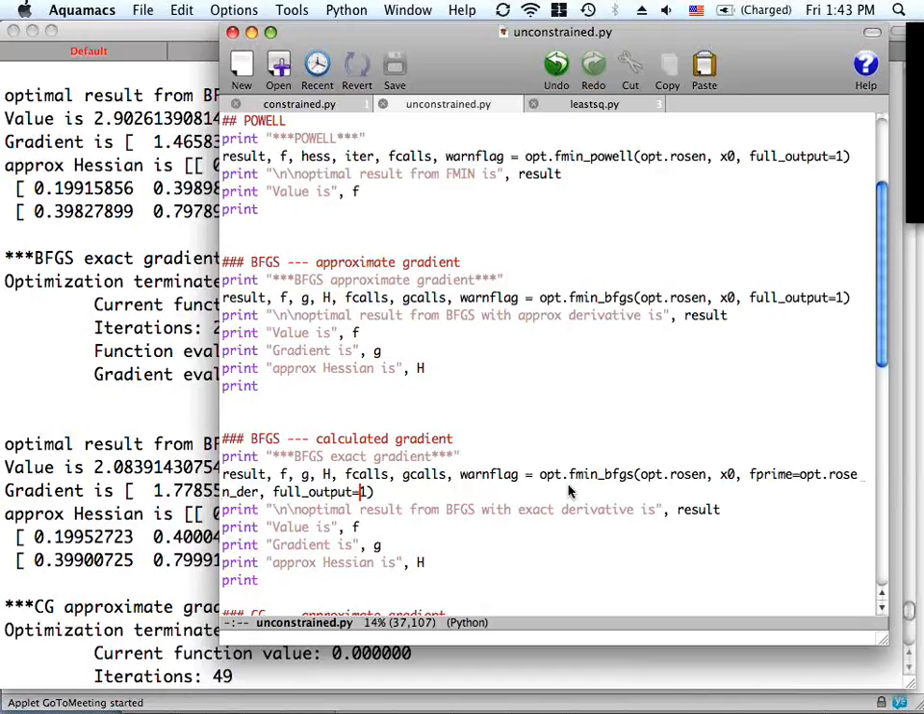And rosen_der does that. If I look at what rosen_der returns for a particular set of inputs, it returns an array of outputs. That's the partial derivative with respect to the first variable and the partial derivative with respect to the second variable of that underlying function. That's what you have to provide. And if you give it, then the BFGS algorithm will use it as it proceeds through its iterations.